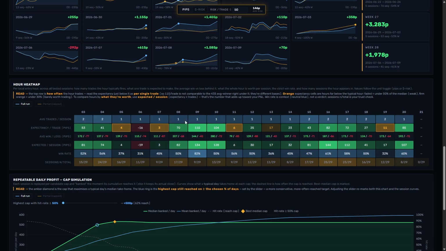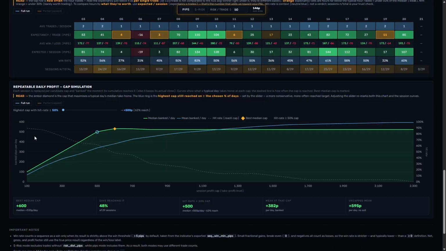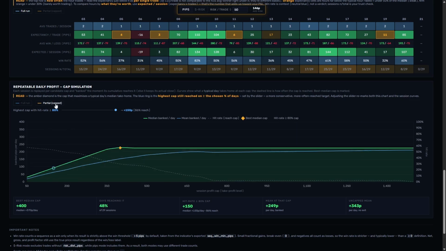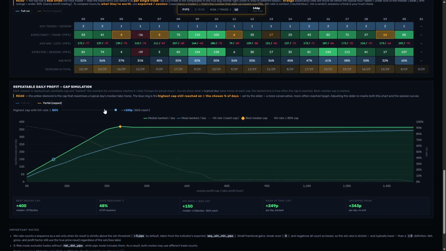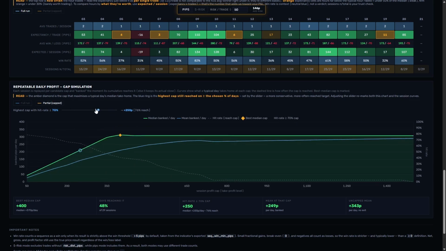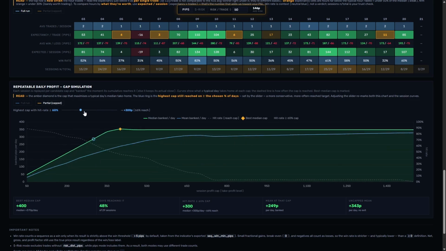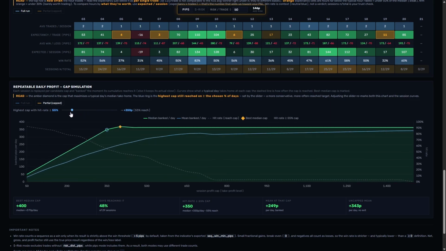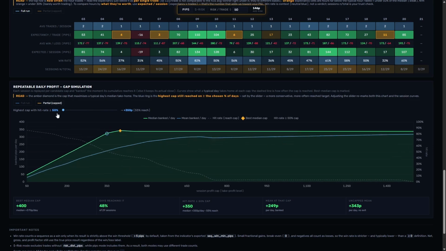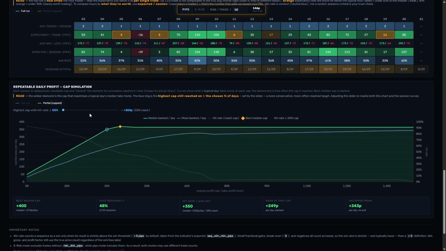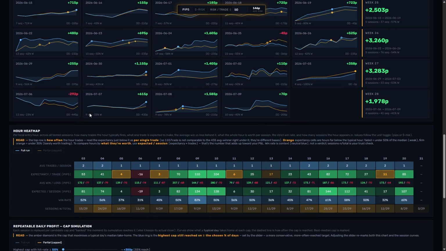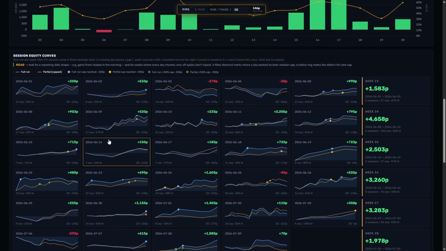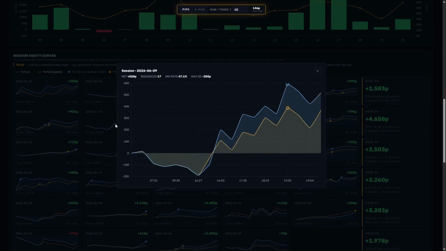The last analytical tool is the cap simulation. Instead of assuming every trading session runs until the close, the dashboard asks a practical question. What happens if I stop trading after reaching a fixed daily profit target? It replays every historical session across a range of profit targets and shows which targets produce the most repeatable results, not simply the highest returns, but the most consistent ones. That turns historical performance into a practical operating rule.